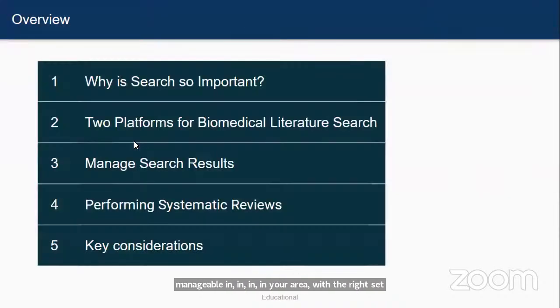So I have a very small presentation which will cover a couple of things. One is why search is so important. Second, we'll discuss what are the two major key platforms or highly used platforms for biomedical literature search. When I say biomedical, it doesn't mean that chemistry is not involved. Chemistry for biology is also involved here. Drug discovery is for the life sciences. It's connected closely. So you will find those articles also on those two platforms.